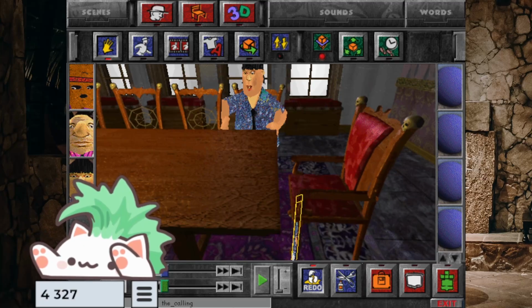Why is he getting smaller? Chad, he's getting smaller. Chad, I don't know what's going on. No, Hero, please come back to me. Hero, why are you so small all of a sudden? He's so small.